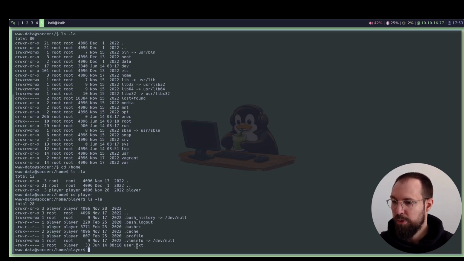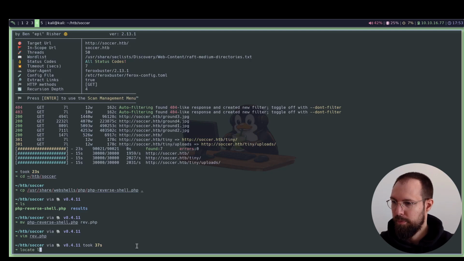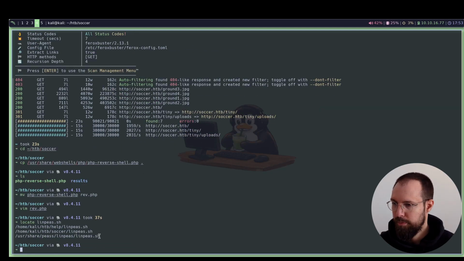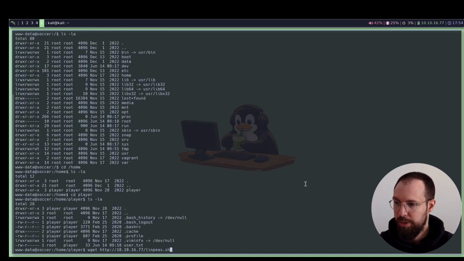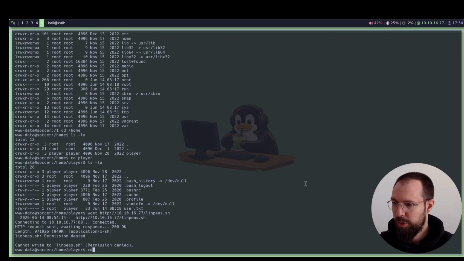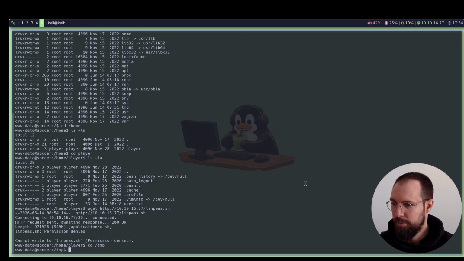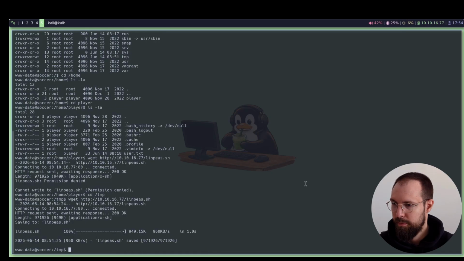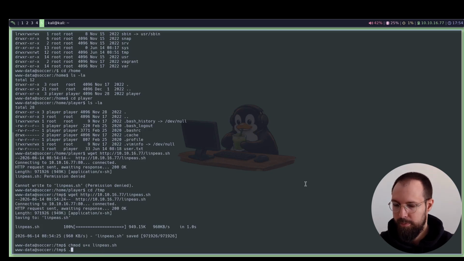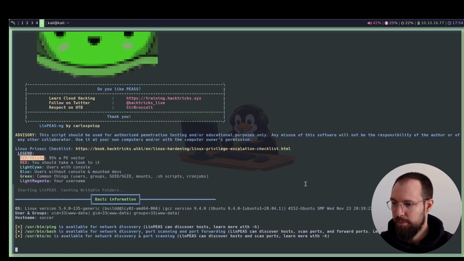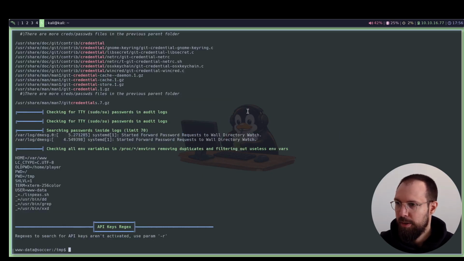So we can start some automated enumeration with LinPEAS. We transfer the file. We don't have write permission here. We make it executable, and then we run it. So LinPEAS is done and we can check if we can find something interesting.